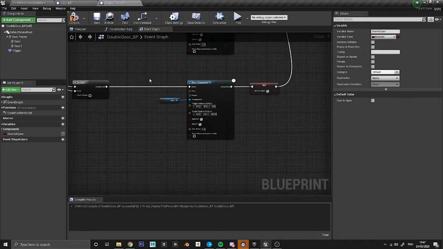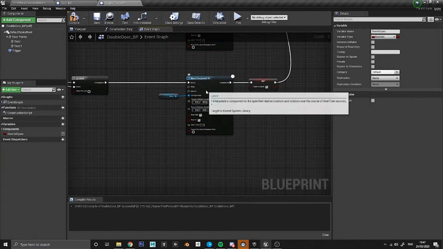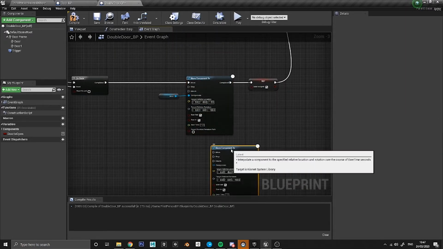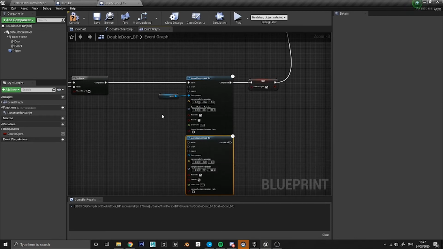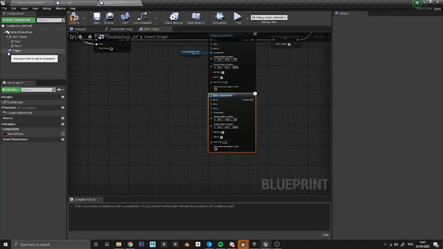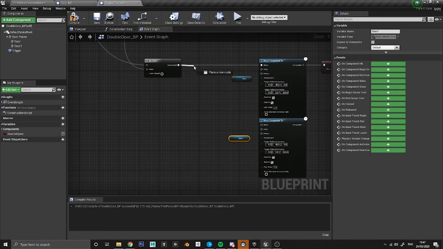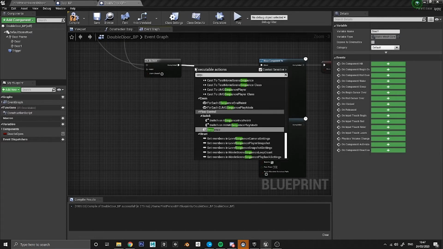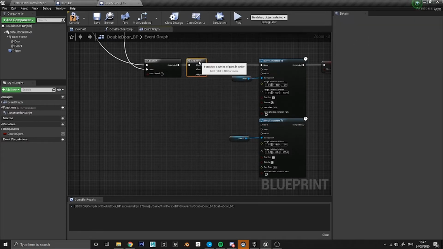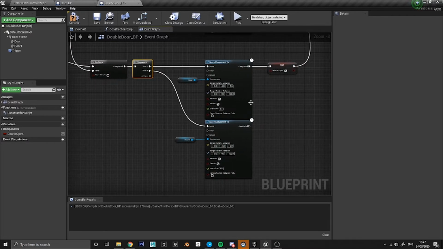We do need to just make sure we do the same for the other animation as well, though. So I'm going to copy that move component 2 node, and I'm going to get door 1 and plug that into there. Get a sequence node here. Plug that into there. Okay.